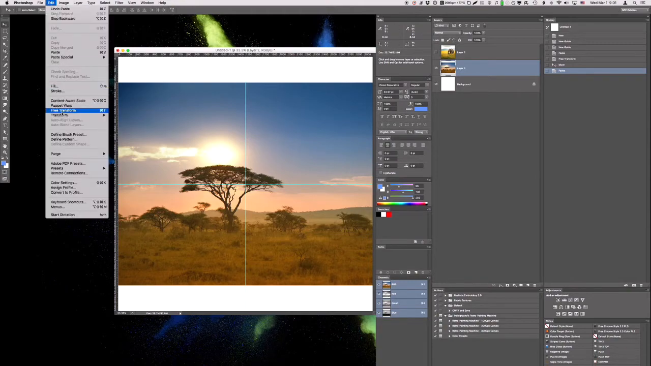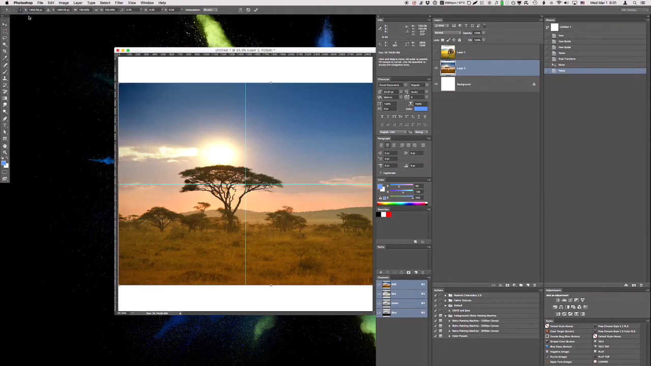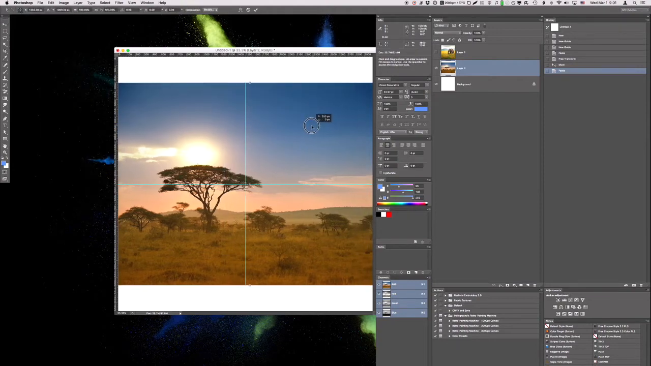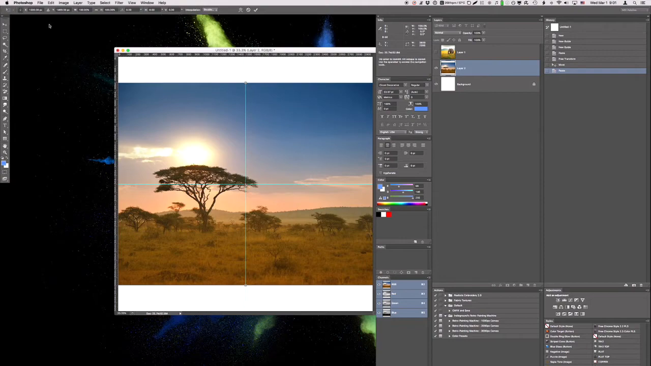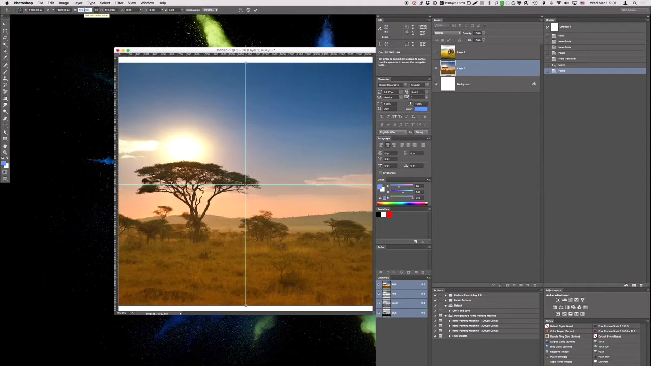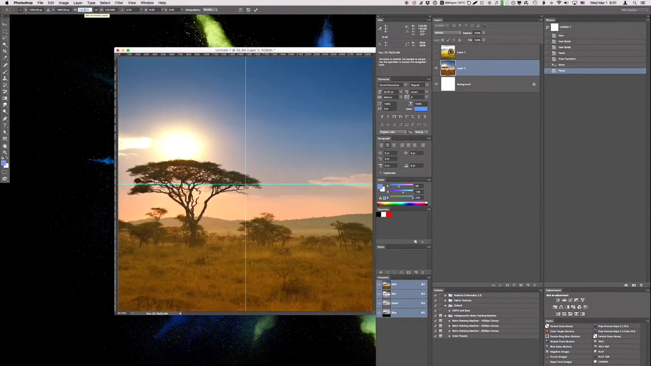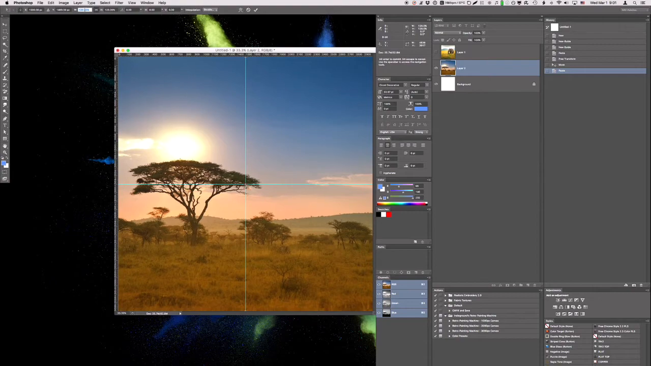Again, Edit, Transform, and Scale. I'm going to drag it to the center. It snaps to the center. I want that centered. I want to click the link so it stays proportional, and then Shift and up arrow to enlarge it. And now without the Shift, I'm going down in 1% increments with the arrows, and there we have it.